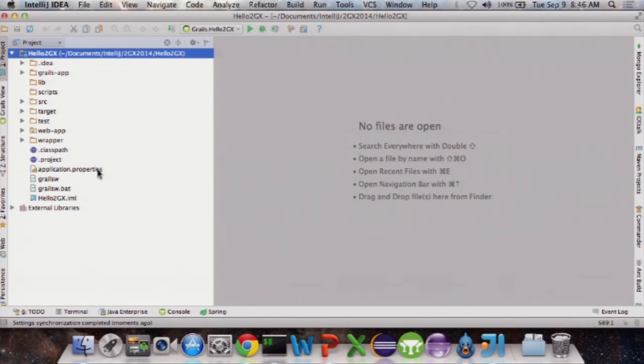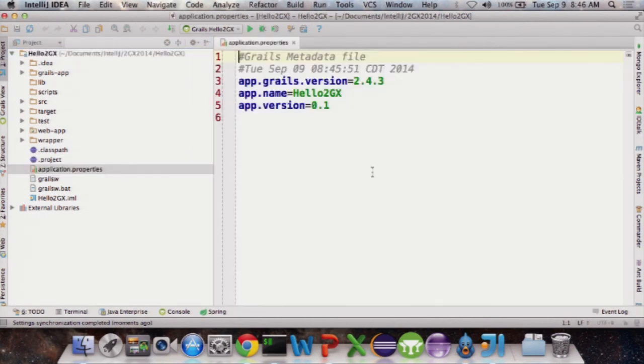Now, when you look at a Grails app that you've never seen, the first thing you want to look at is this file here called application.properties. This is in the root of the directory here. Is that font big enough? See that okay? The back.